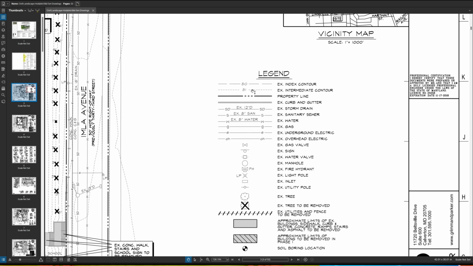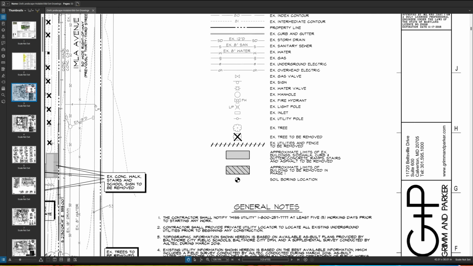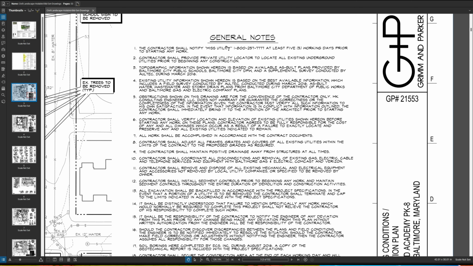So here's a legend for this page and all the symbols that go with those. Picking out a couple of these general notes, some that stand out. Topographic information shown hereon is based on available as-built plans provided by Baltimore City Public Schools, Baltimore City DPW, and a supplemental survey conducted by the Alltech during March 2016. So I guess that's just listing out a resource that you can use if you need more topographic information.